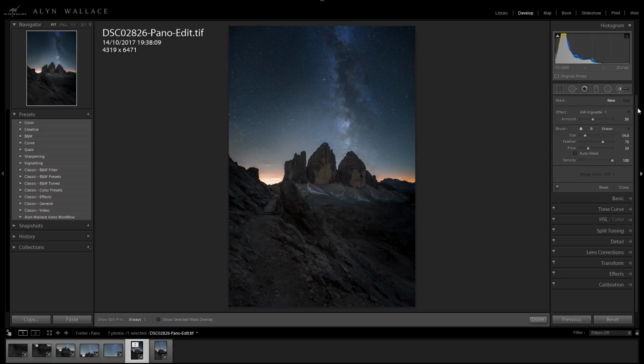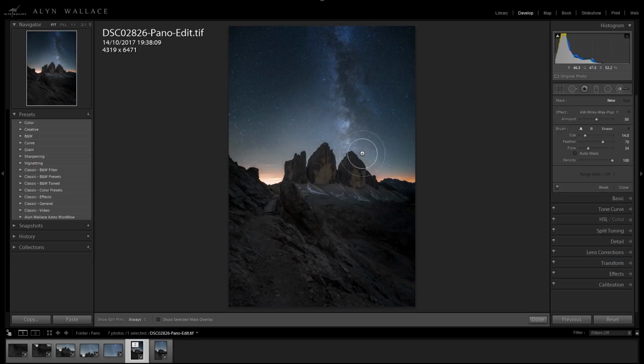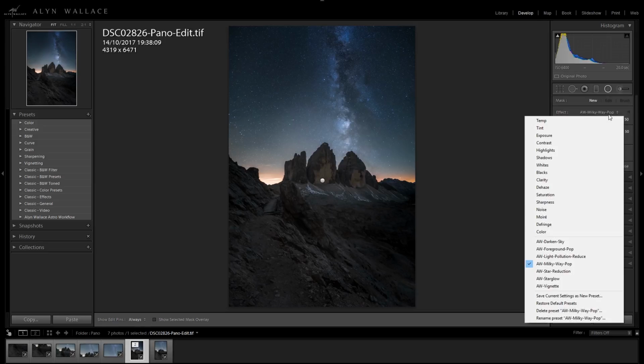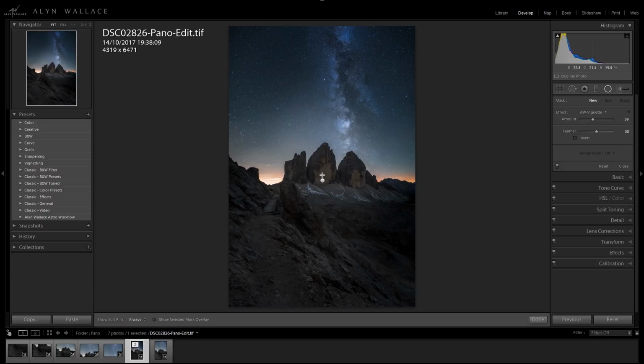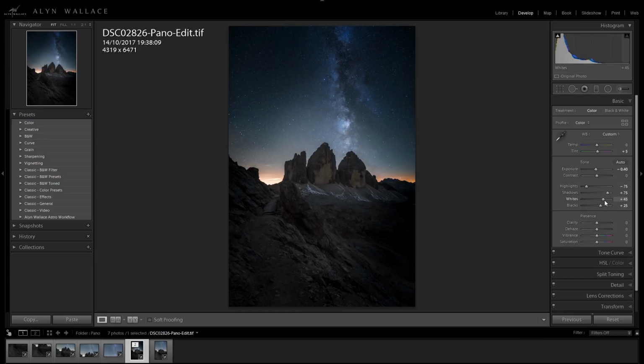And then I'm going to use my Milky Way pop brush. Just make that Milky Way stand out a bit more. Nice. Might add another vignette. Turn the amount down a little bit. Boom. And I'm going to fine tune the global adjustment. And there, boom, done. That's it.